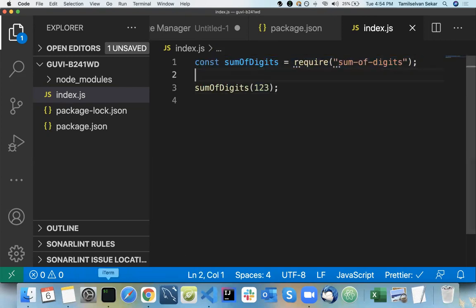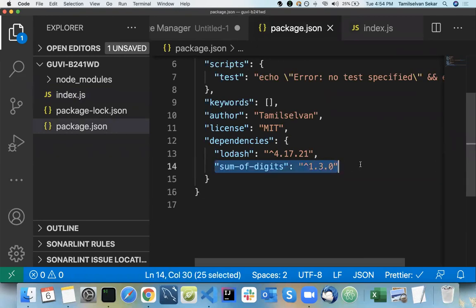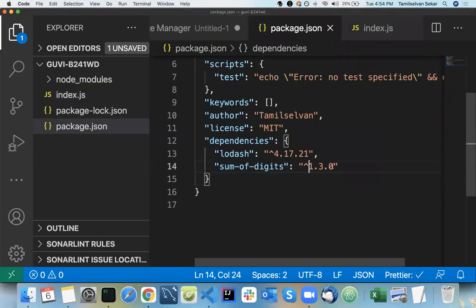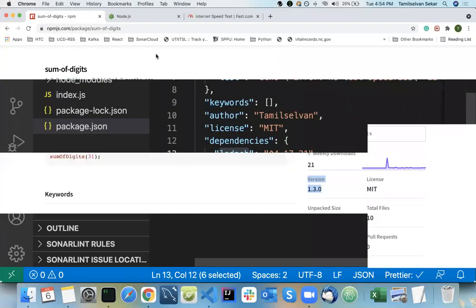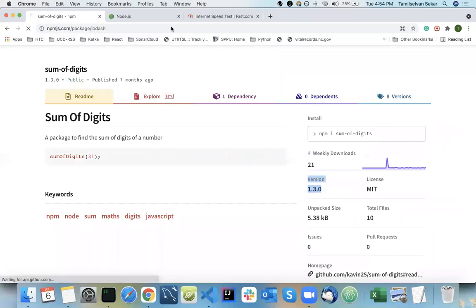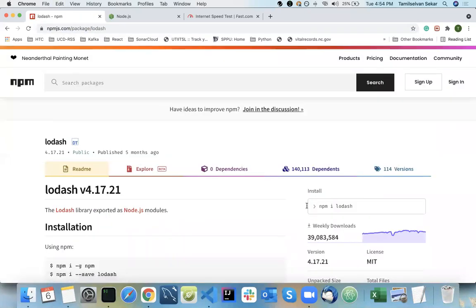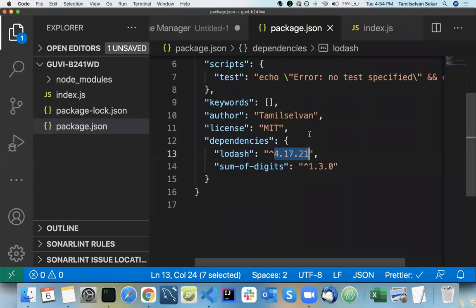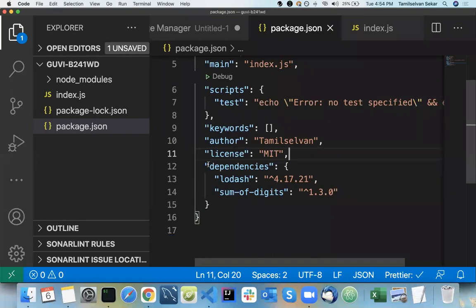That's why it's been added to the dependencies here. And what is the version of that particular package? Something called 1.3.0, and that's why here it's 1.3.0. Same applies here. If I go to Lodash, what is the current version of Lodash? 4.17.21. Same, 4.17.21.